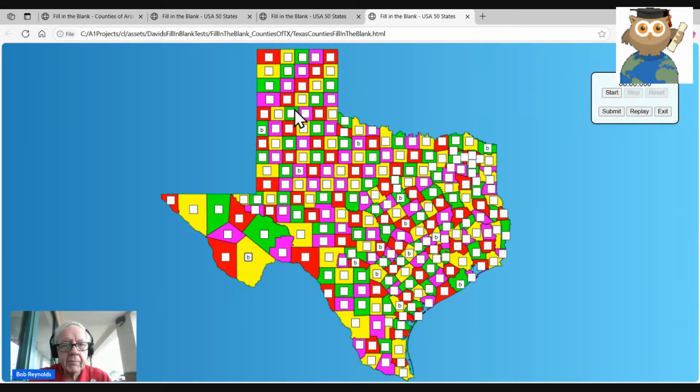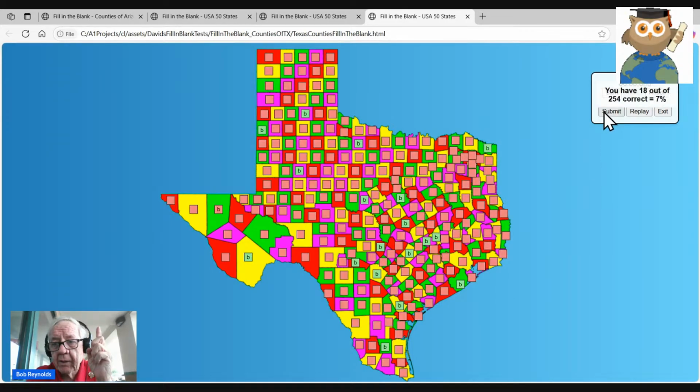Brewster, Briscoe, Brooks, Brown, Burleson, Burnet. Now, I think there are 19 counties that start with letter B. Let's see how many I get correct.